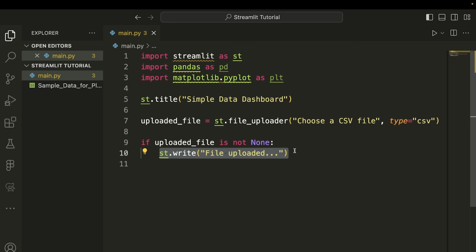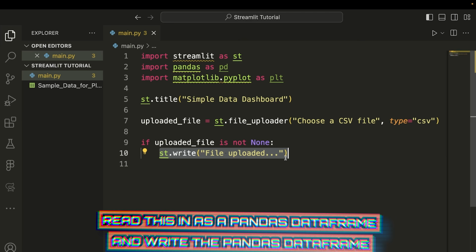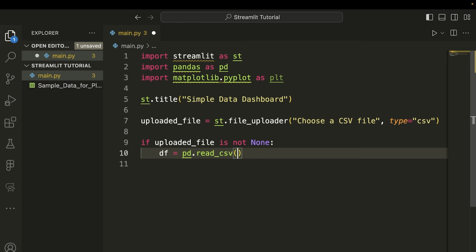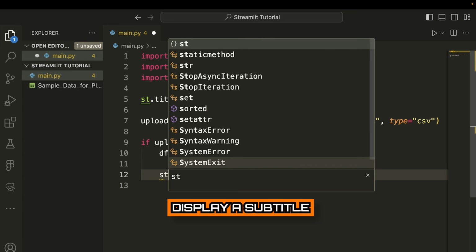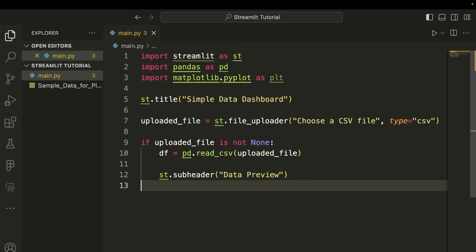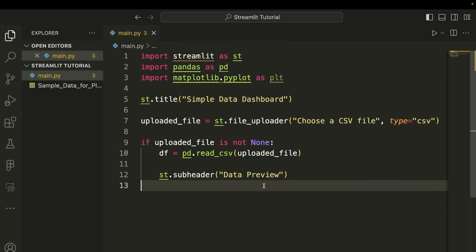Okay, so now what we're going to do, rather than just rendering the file upload, is we're going to read this in as a pandas data frame, and then we're going to write the pandas data frame. So to do that, we're going to say df is equal to pd.read_csv, and we're going to read the uploaded file. Next, what we're going to do is display a subtitle. So we're going to say st.subheader, and this is going to be a data preview. So you can see pretty straightforward. We're just displaying a title, data preview. If we go back and look at this and we go to always rerun now, you can see that we have data preview.